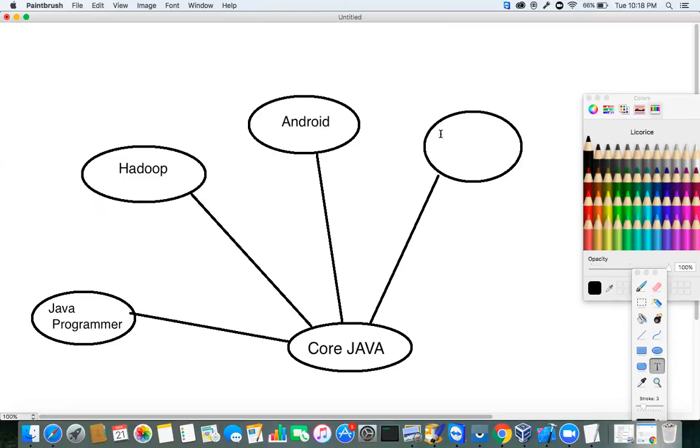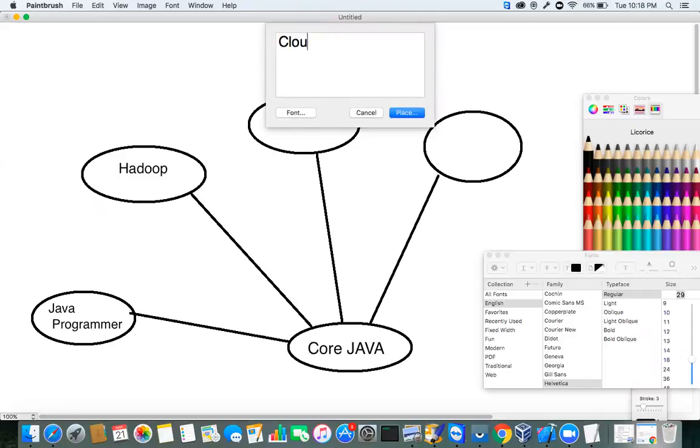What is another one? Cloud computing is another one. One of the best examples of cloud computing technology is Salesforce. Or one more is Amazon Web Services. Amazon Web Services is also one of the cloud computing technologies. You can move to either Salesforce or Amazon Web Services.